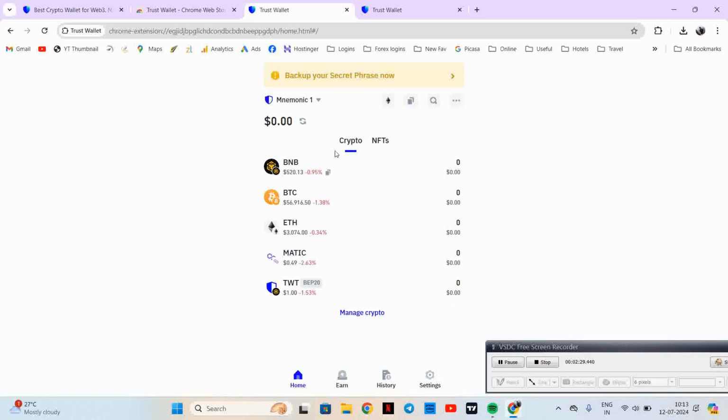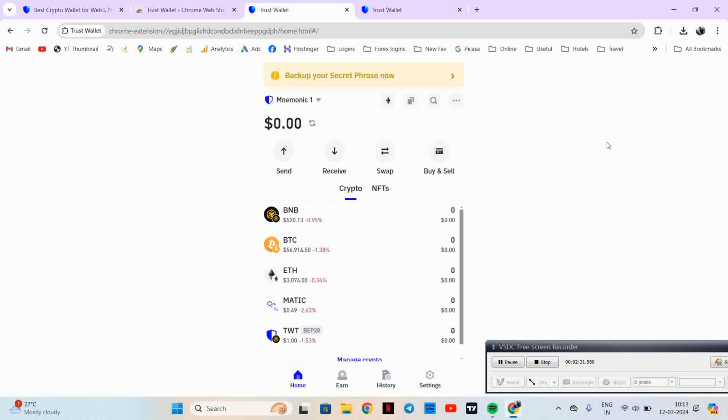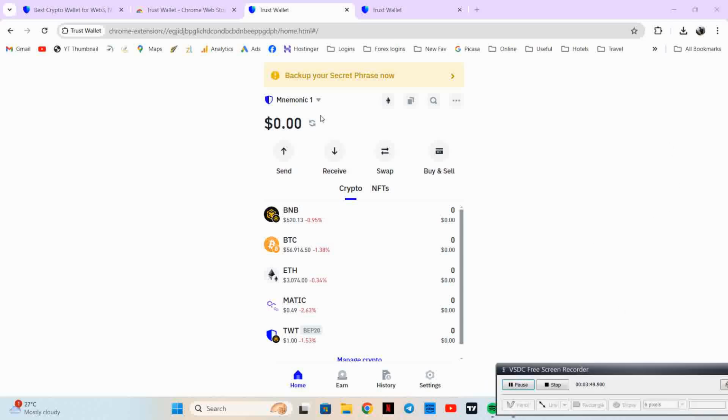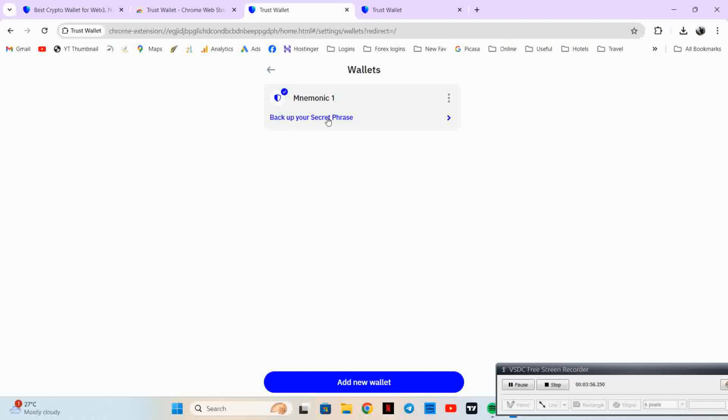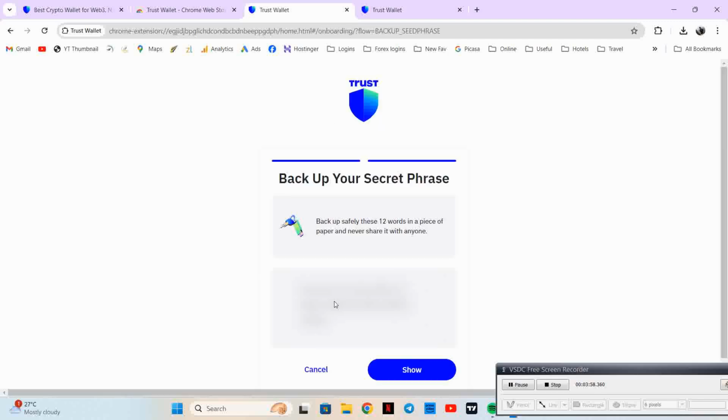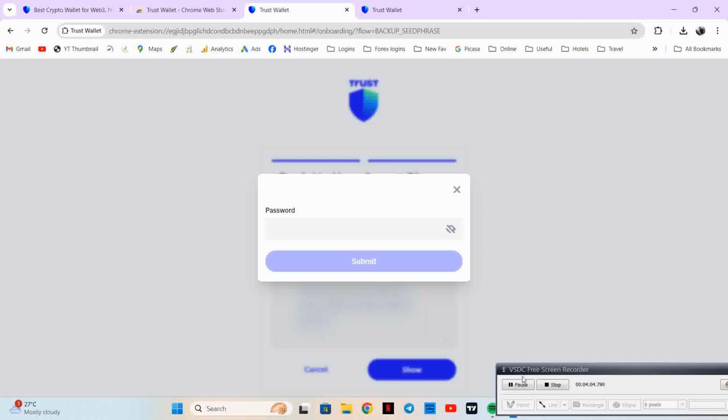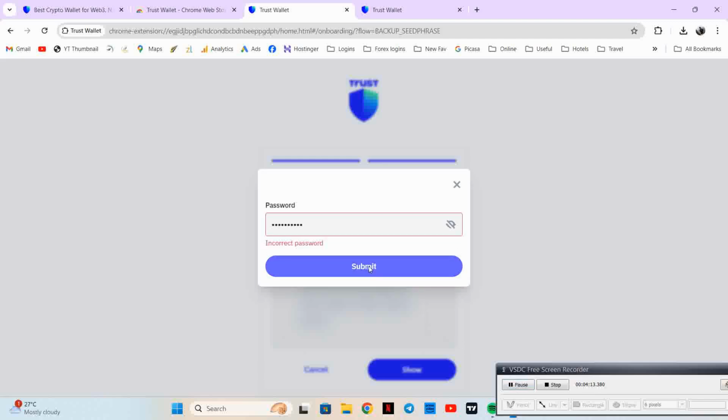In the default window, you'll see default coins with the Ethereum network selected. Remember, always back up your mnemonic seed phrase. Click on Manage Wallets, then back up your secret phrase. Note down the 12 secret words securely. Screenshots or video recordings won't work for security reasons. Authenticate with your password, confirm the seed phrase order, and click Next.